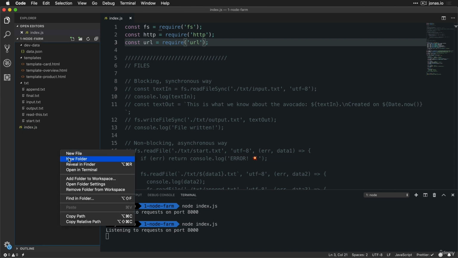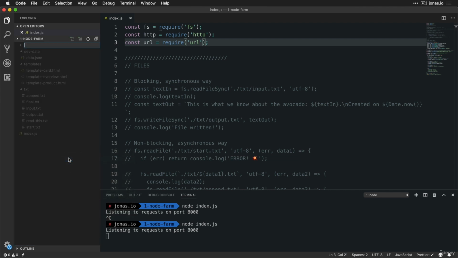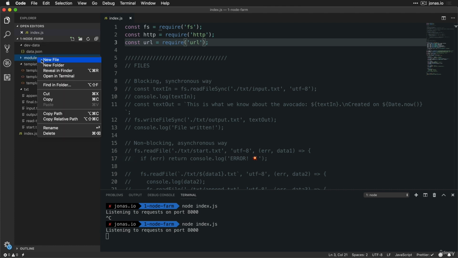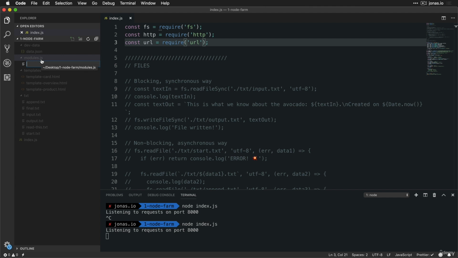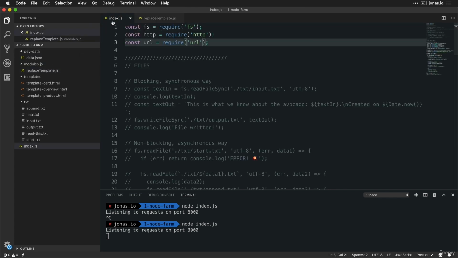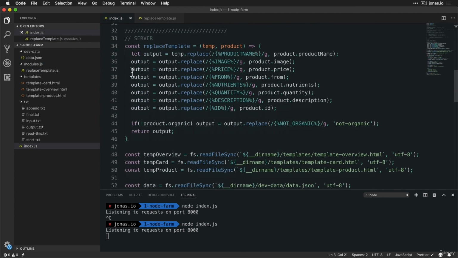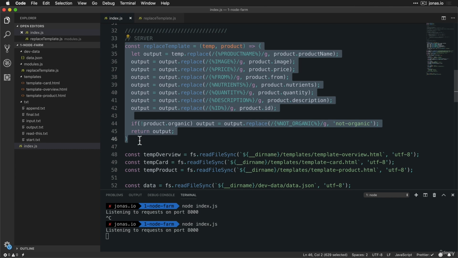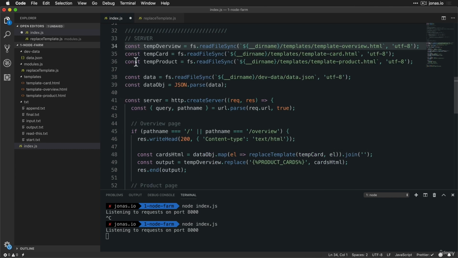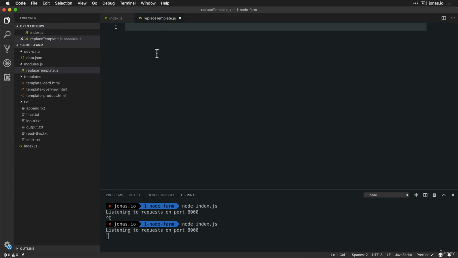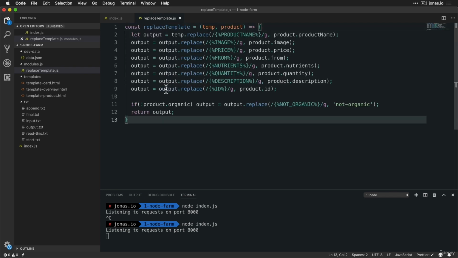So let's now create a new folder here, which I'm going to call modules. And then in here, I'm going to create a file, which will be our module called replaceTemplate.js. Okay, so let's grab our function here, actually cut it out from here, and simply paste it here. All right, now how do we actually export this function from this module?